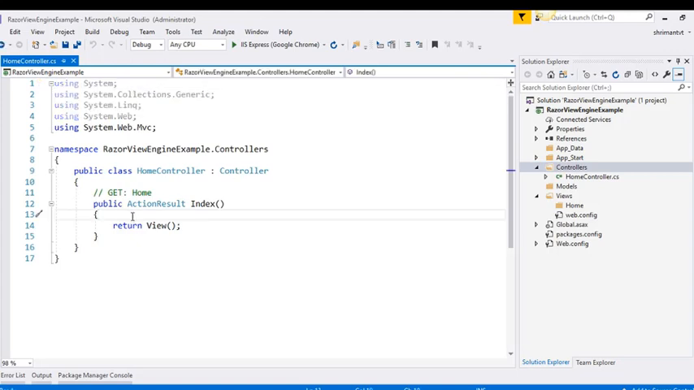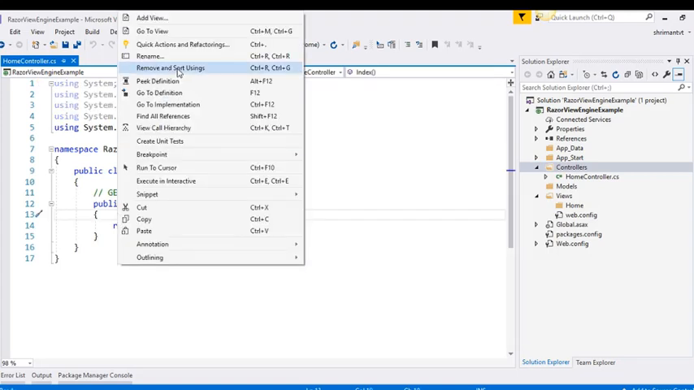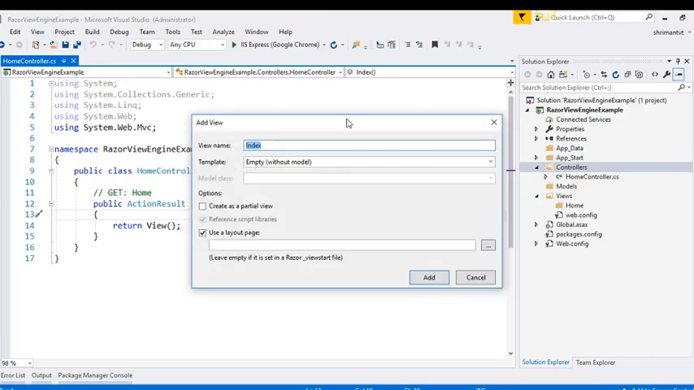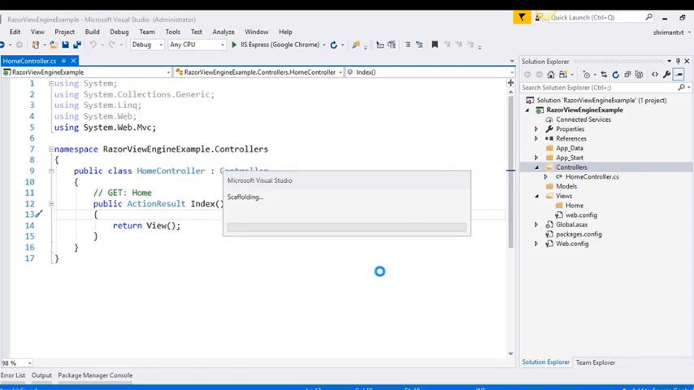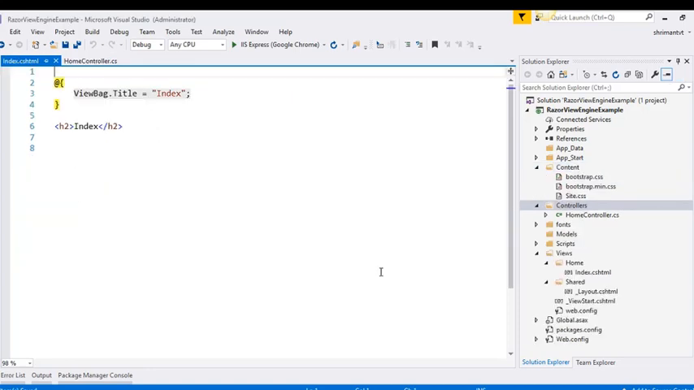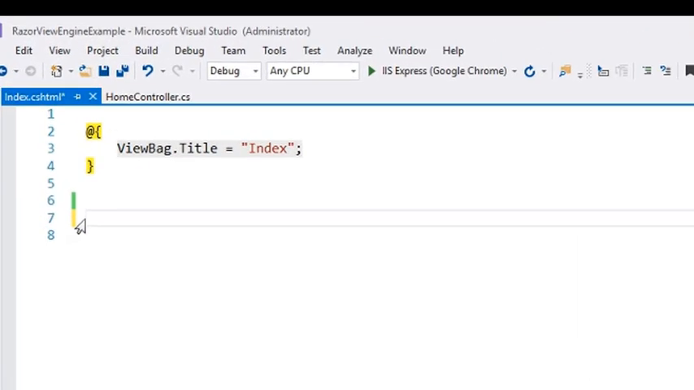So we can create one view. Right click on the action method, click on add view, provide a meaningful view name and click on add. So the view is created.